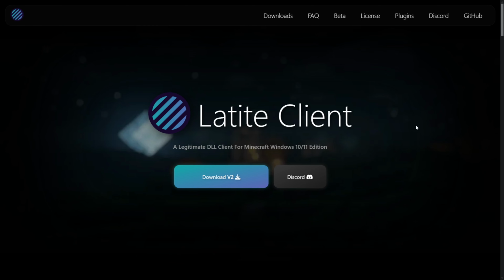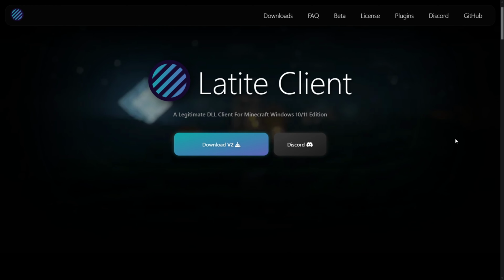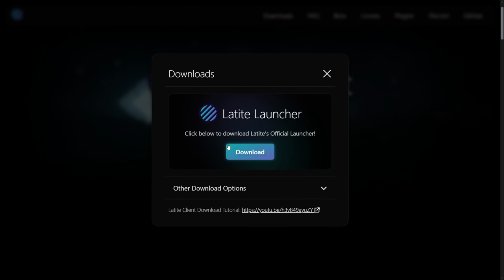So to get Latite client, you want to head over to their official website, latite.net, which is going to be linked down in the description below, together actually with my Discord server, and I greatly appreciate it if you could join that. Anyways, on their website, simply click on this download button over here, then on download once again, and the download will automatically start.